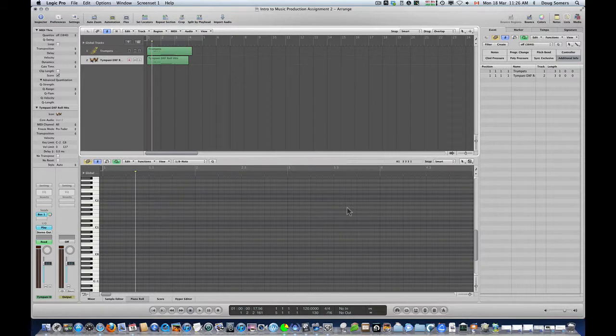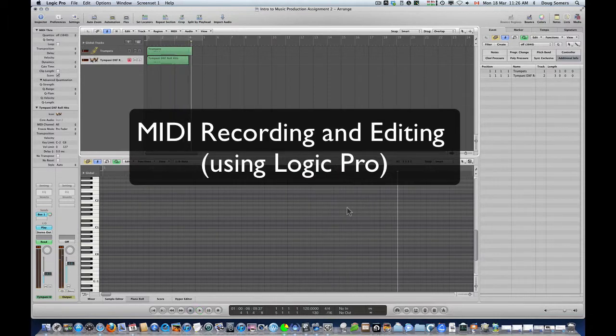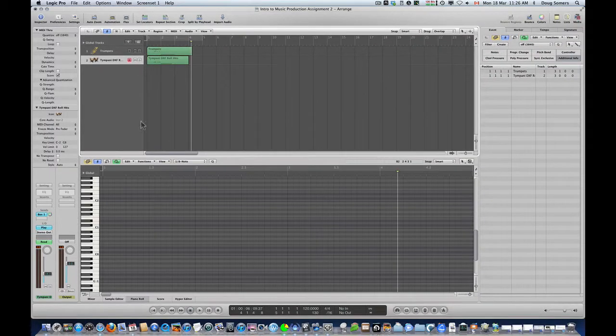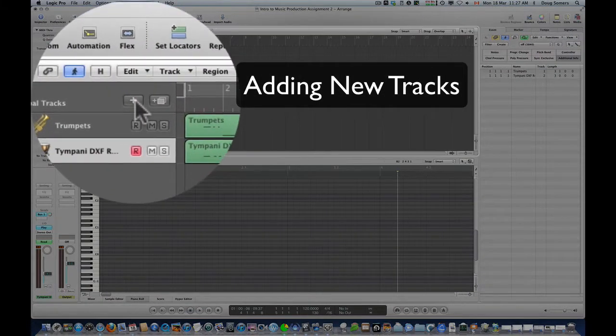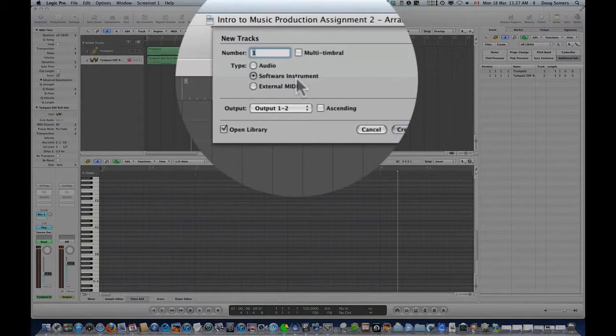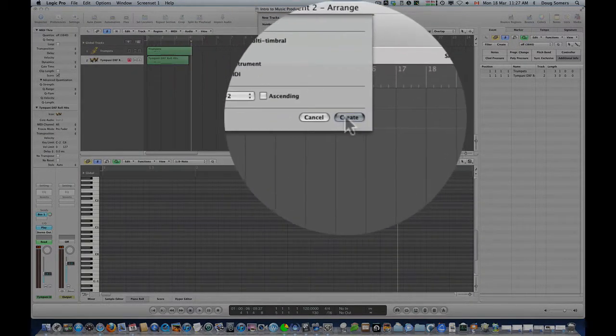This one's going to be about MIDI recording and editing. So I've got 2 tracks down here, one with trumpets, one with timpani. I want to add something with some trombones. So I'm going to go ahead and add a new track. Use this command up here, new track. It's going to be one software instrument track with a regular output. Go ahead and create that.